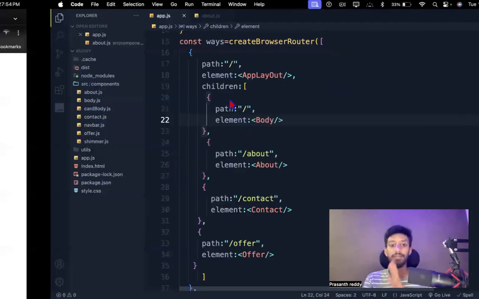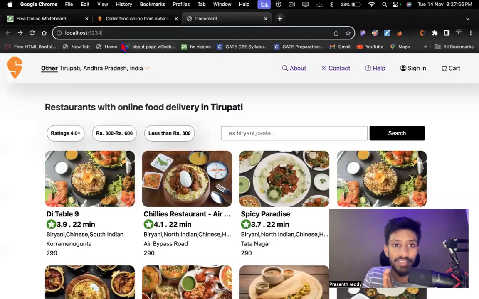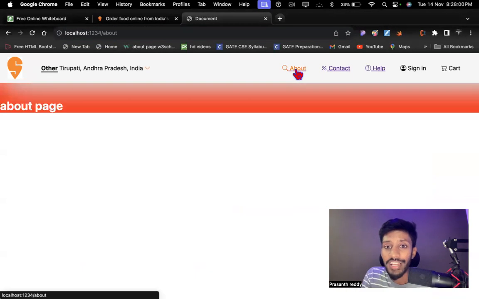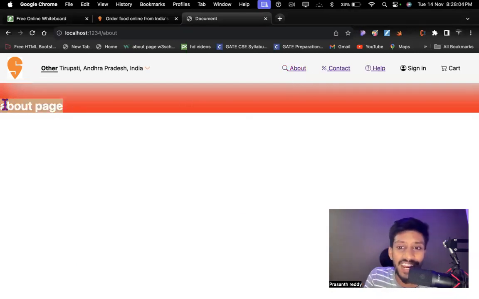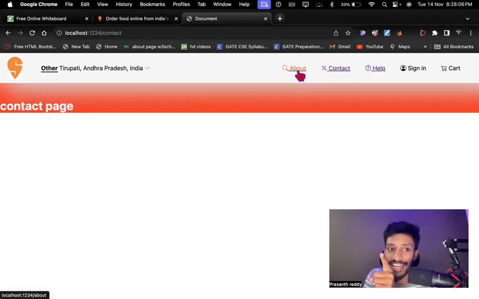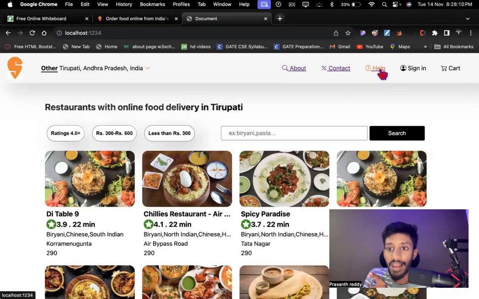Now, if you go back here, observe carefully. When I'm on the slash, now it's slash 1204. When I click on this About, see, the navbar is still constant. About page is getting rendered. When I click on this, the navbar is still constant, but the below content is changing. When I click on the help button, see this help button.